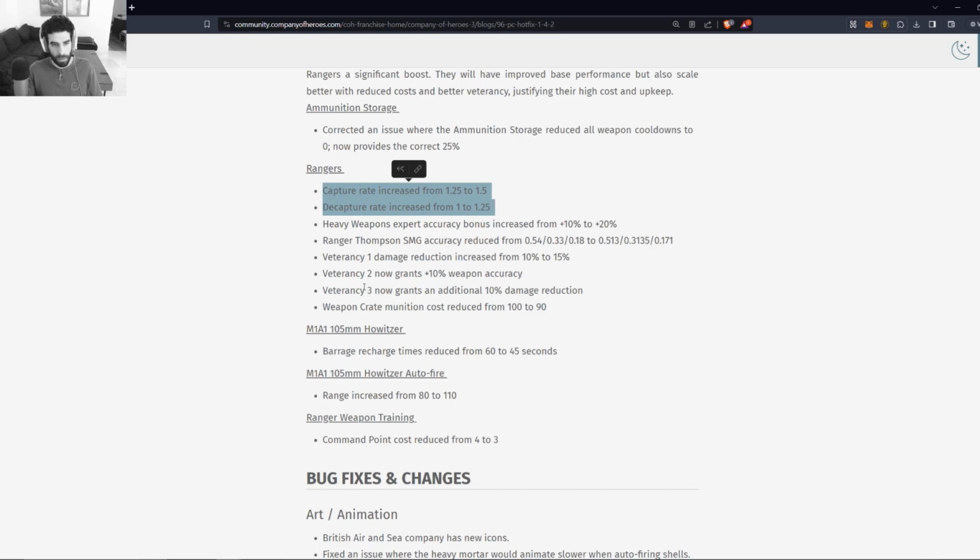Oh, okay, so Veteran C3 now grants an additional 10% damage reduction. So they moved this around a little bit. But you can choose the ability to get that plus 70% accuracy while moving, right? Dude, this is insane. This is so strong, it's ridiculous.